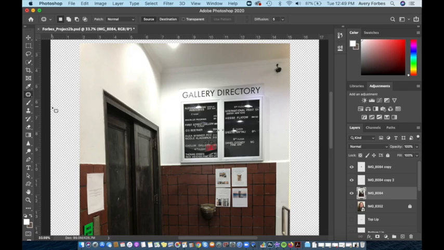And with the patch tool, what you're going to do is select your problem area. So let's say I want to get rid of this poster now. I'm going to draw around the poster carefully. And in this one, we want to stay pretty close to the thing we're trying to get rid of. And now notice how it's showing me I can move this over. So if I click and hold and drag, watch what it does.